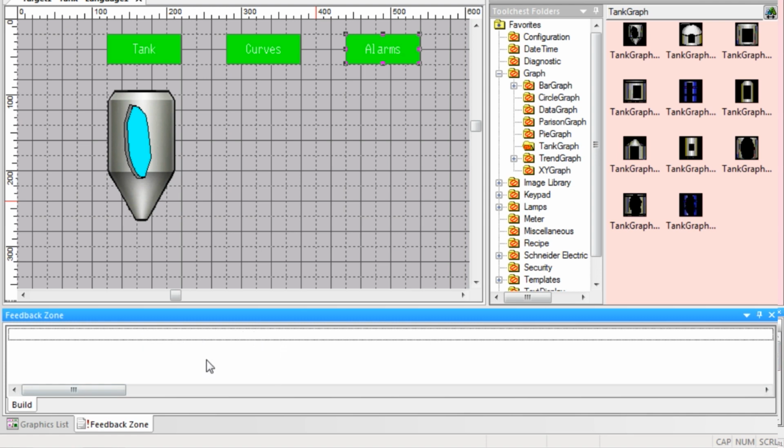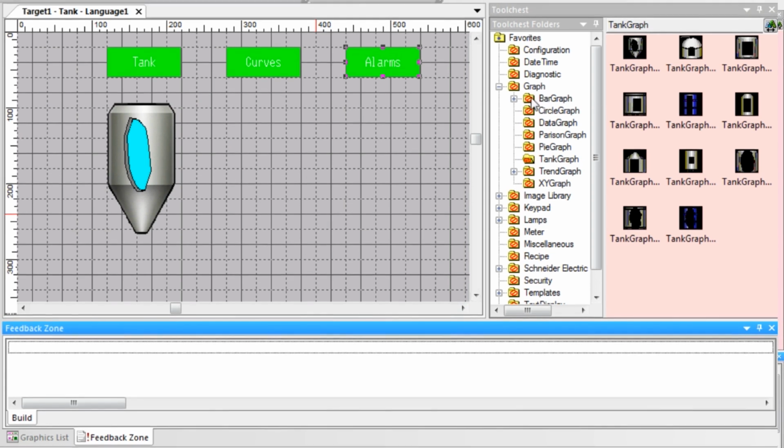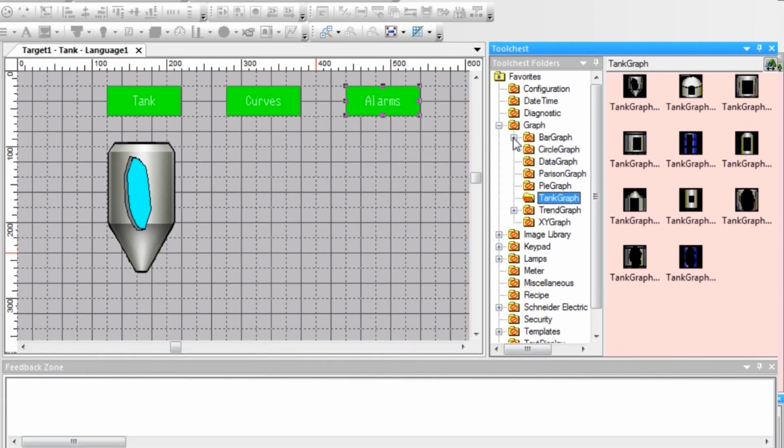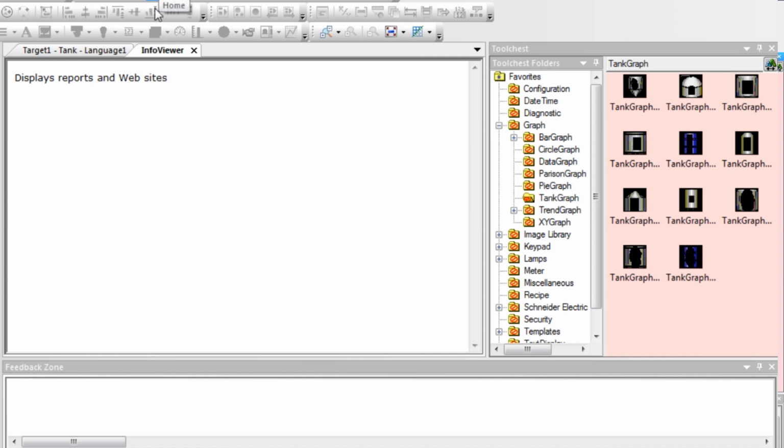This is a feedback zone. It displays progress and debugging, compiling, and downloading results. This is a tool chest. It's a component library provided by the manufacturer or created by the user. This is the information browser used to display the screen report, variable cross-reference report, or web content.